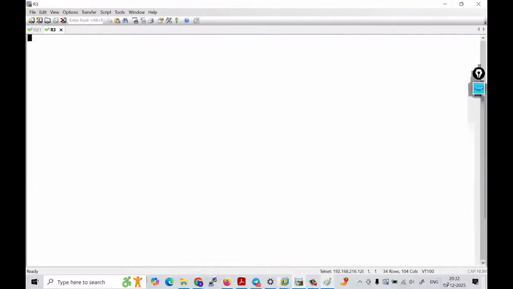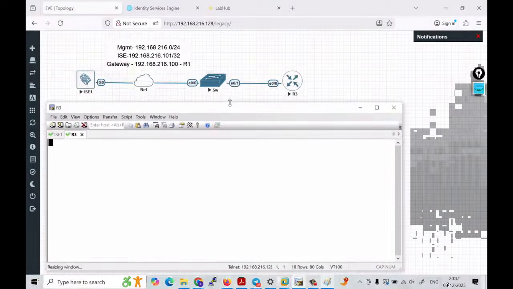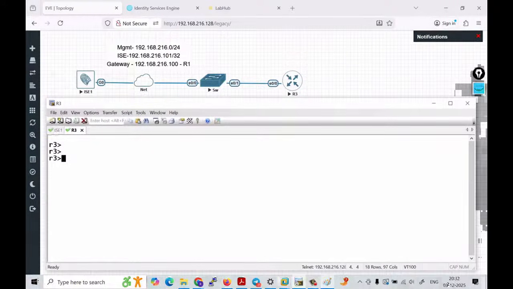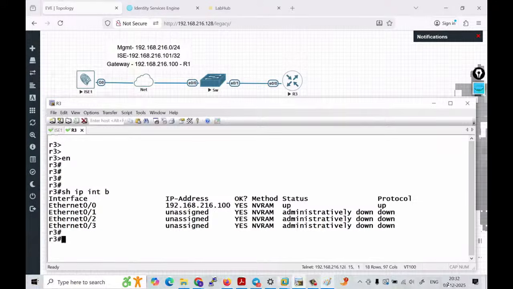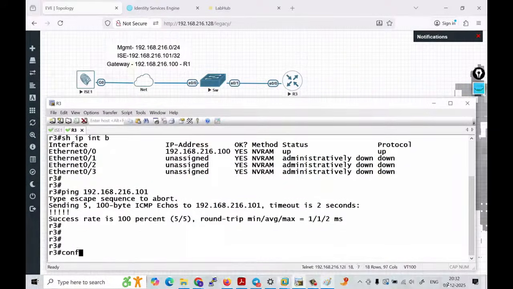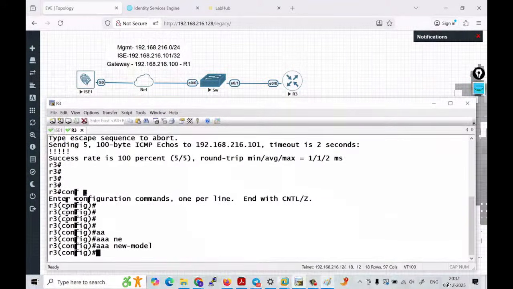So here is this router. First of all, we need to enable AAA on R3. Show IP interface brief. So IP is already configured. Make sure there is reachability before configuration. 216.101, and we have reachability. So the first thing, we need to enable the AAA configuration on the router. What is the command? aaa new-model is the command to enable AAA on the device.